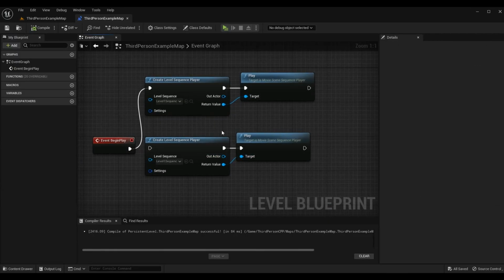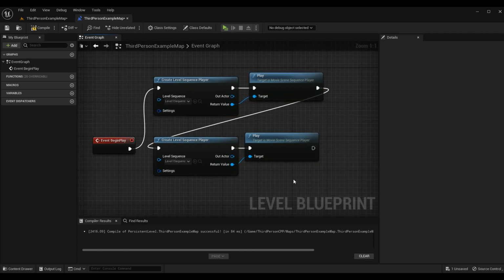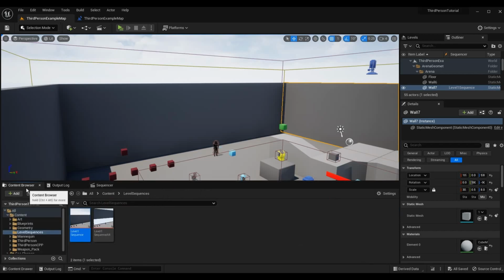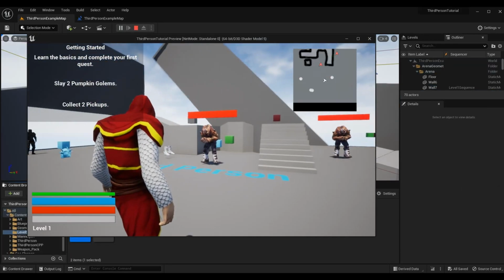You can chain together level sequences. So you see how I have my first one here and my second one here. You could play them both. I mean, you could also put them in one level sequence. You don't have to have two. But if you did have two, for any number of reasons, you can chain them together just like this. So if we go ahead and play this, both of our walls should be moving, and they are.